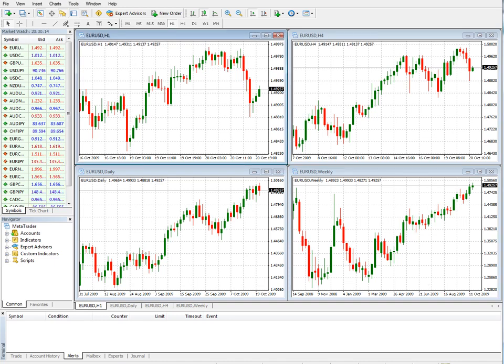Hello and welcome to our toolbar module in MetaTrader. Let's jump straight in by exploring the standard toolbar, which is right here.